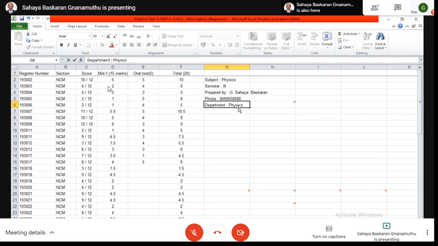Whatever you feel is relevant, like the title of the paper, all these we can type. Maybe subject Physics, third semester, prepared by perhaps the HOD's name, phone number for ready reference, Department of Physics, and the title of the paper is Wave Optics. In case we feel any other data is needed, we can also give it.